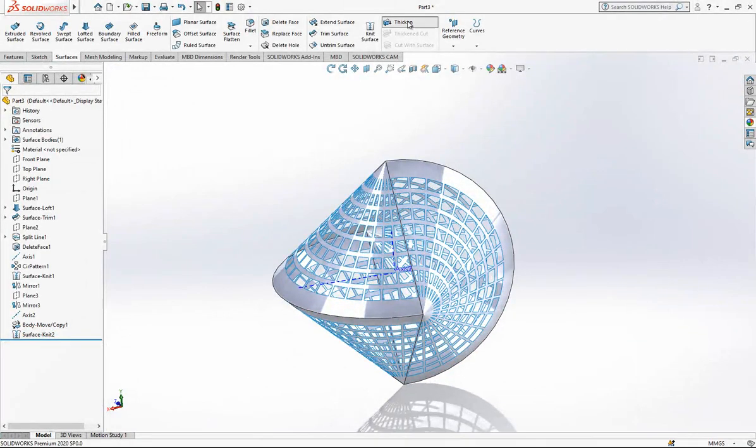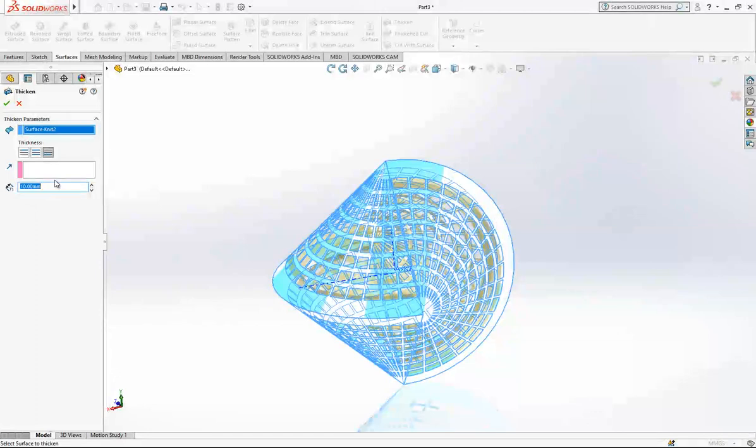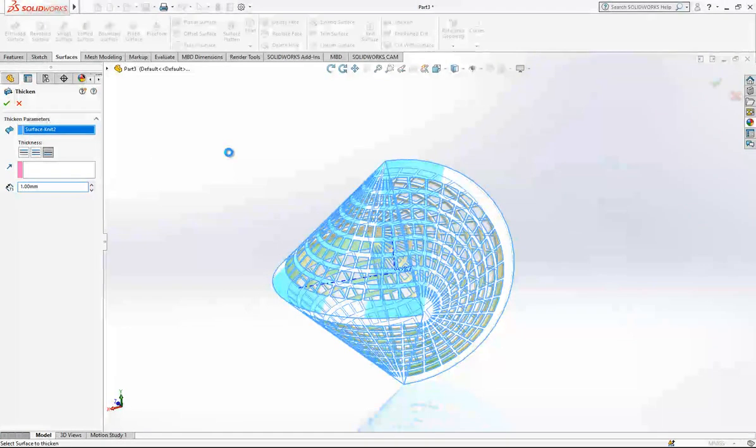After this operation, we can make thicken, like 1 millimeter, let's say, inwards, thicken operation. It can take some time on my slow computer. Sorry for that.